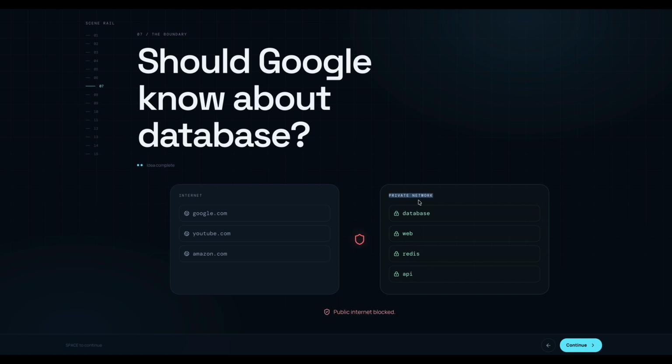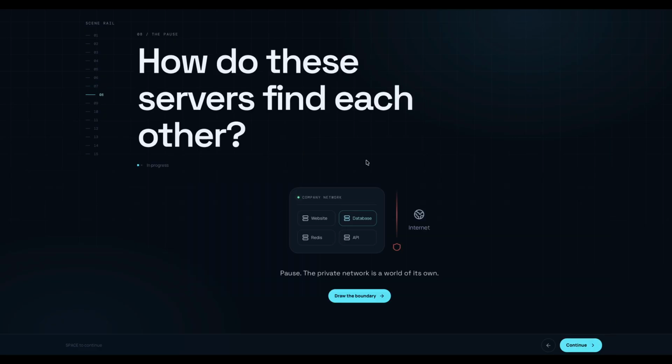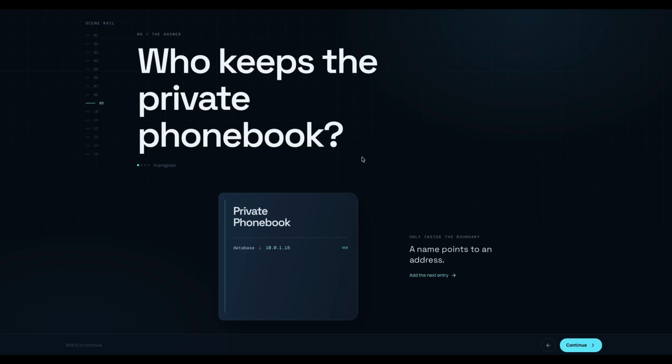And for a private network, public internet access is blocked. Now for this requirement, as we can't use the Google DNS servers that are accessible publicly, we would need another solution, another phone book like our contacts, built for your own company, and only your own application should be able to use it. And this phone book should never be visible on the internet. Now the question is, who will keep the private phone book?